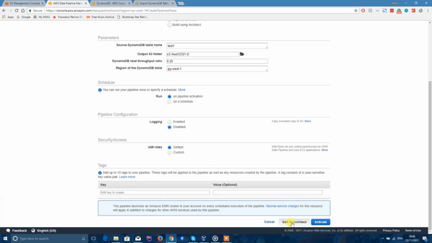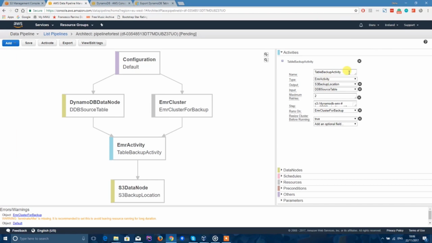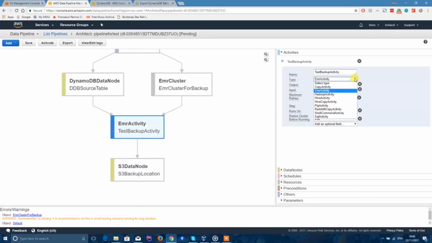Let's next edit in Architect. Click on that button. So this is showing you the configuration. Let's click on Activities. I'll change that to test backup activity. Then you can select other types if you want to. I'll just have an EMR activity. Output will be to an S3 backup location.